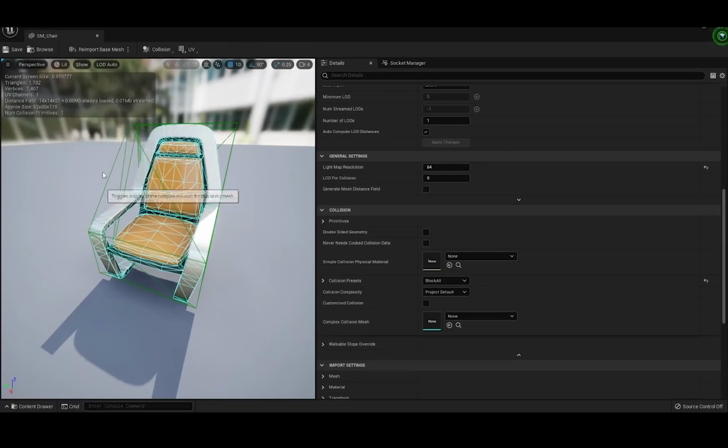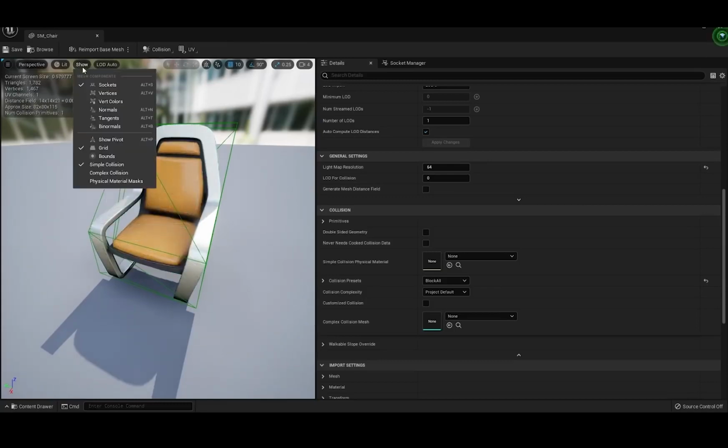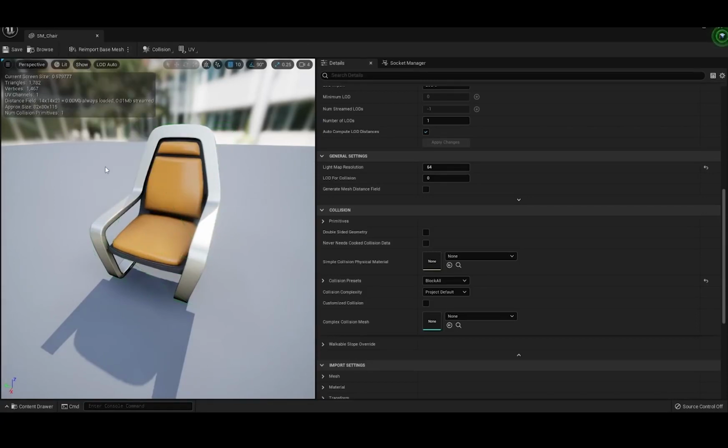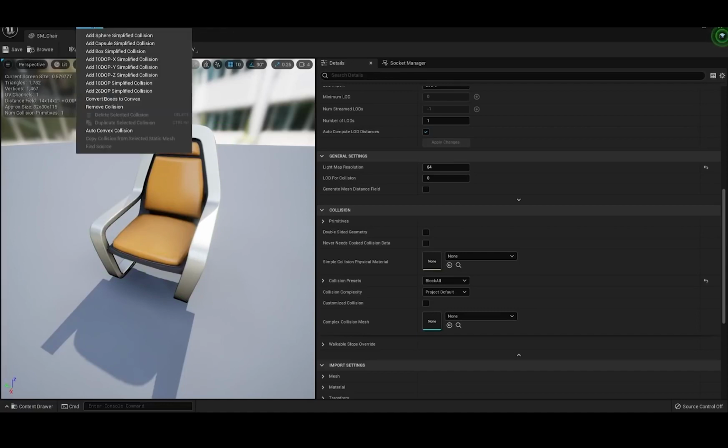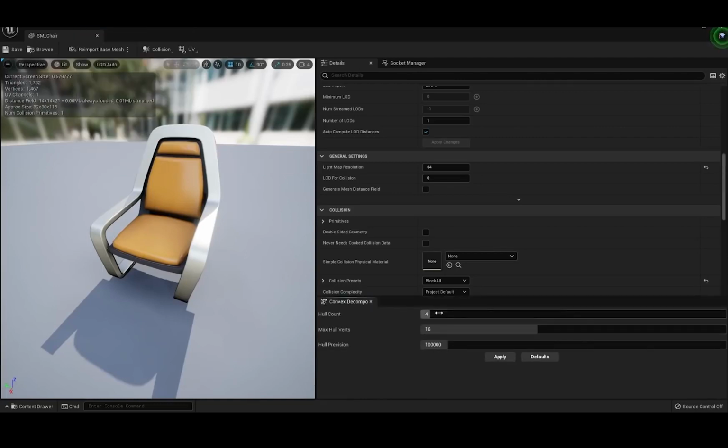Your complex collision is generally on the mesh itself, and the simple collision, which is the things that people will walk into, are the simple collision. And you can edit that. We don't really need to for this project, but I'll show you how. So you can add any of these things here. So you can add a sphere simplified collision, which will just fit a sphere to the same general shape of your asset. Capsule ones, box simplified collisions, or you can go down here to this auto convex collision, which allows you to tweak some settings.